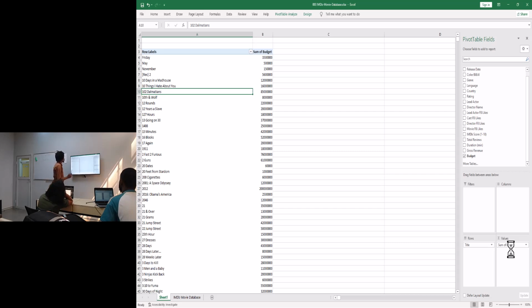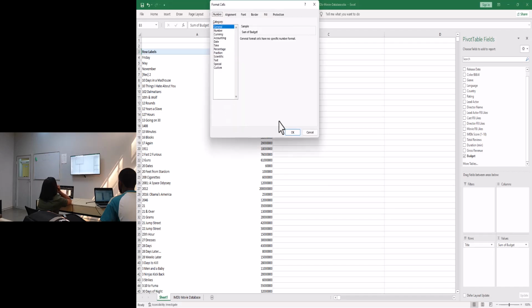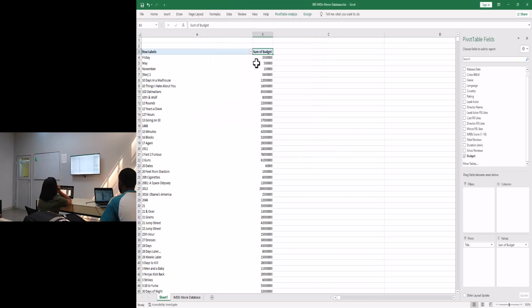Step number one is you can click on the column you want to format, right click on it, and then you see number format. Have you seen that? So this is what I'm referring to. You do this, right click, and then you will see number format. All right, that's one.